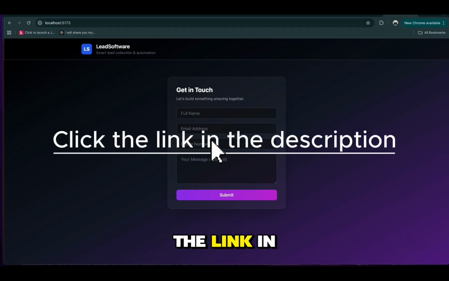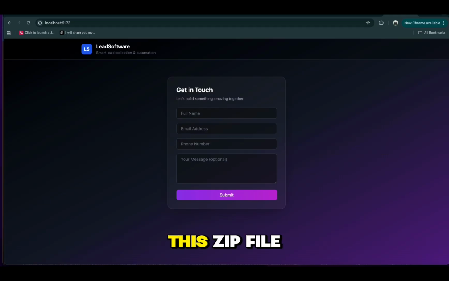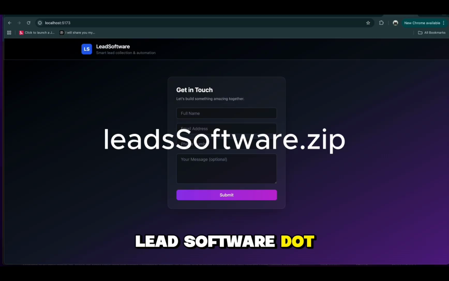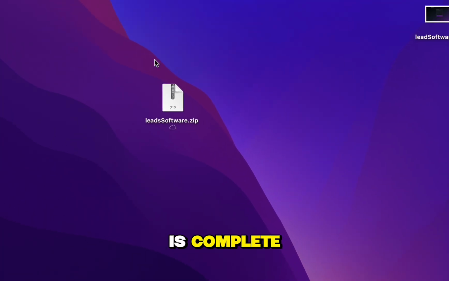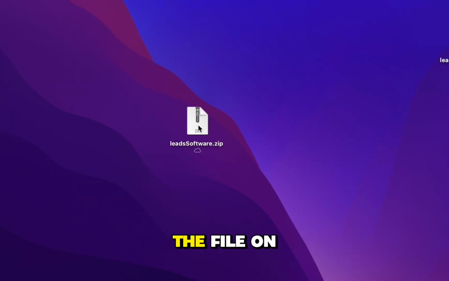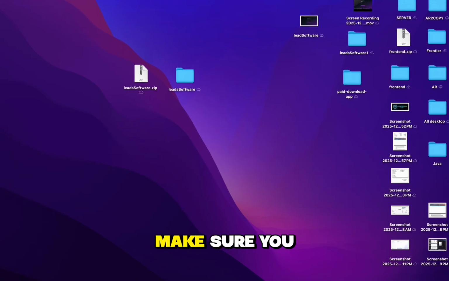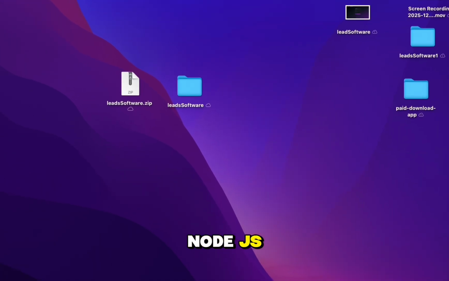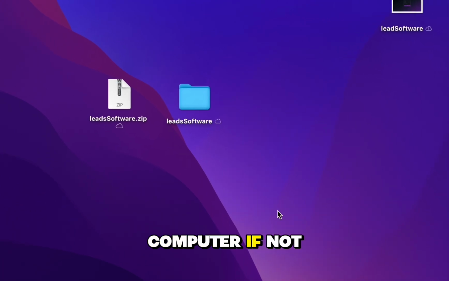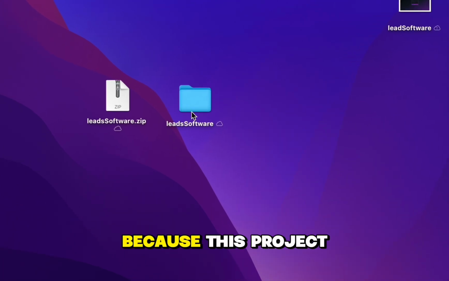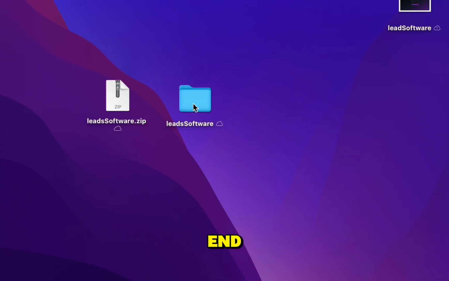Now click the link in the description below and download the zip file called leadsoftware.zip. Once the download is complete, extract or unzip the file on your system. Once the file is unzipped, make sure you have Python and Node.js installed on your computer. If not, please install them first because this project requires Python for the backend, React for the frontend.